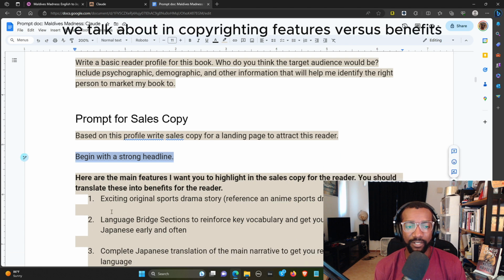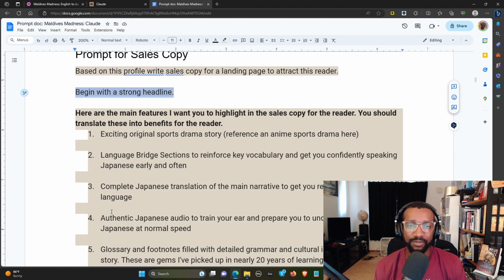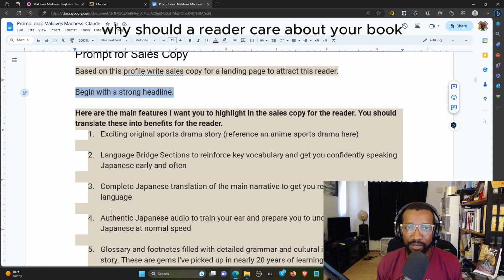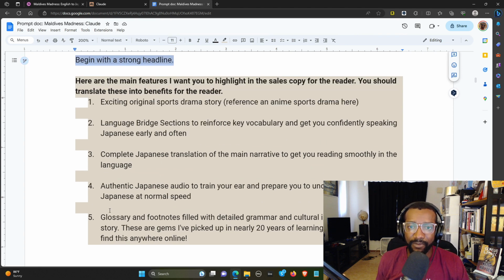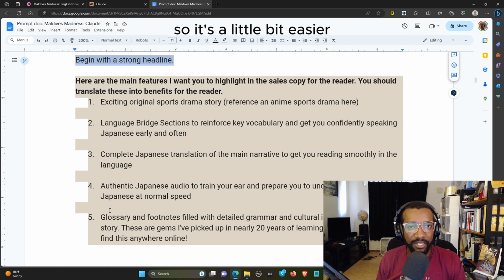Then we talk about, in copywriting, features versus benefits. Features are the things that are appealing about your book. Why should a reader care about your book? Why should they even buy it? This may be harder for you because, like I said, mine is a language learning resource meant to help people learn Japanese. So it's a little bit easier to find the practical uses for it.